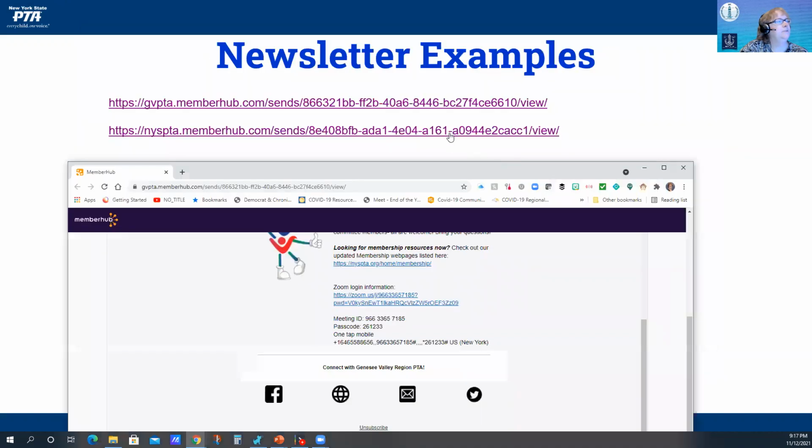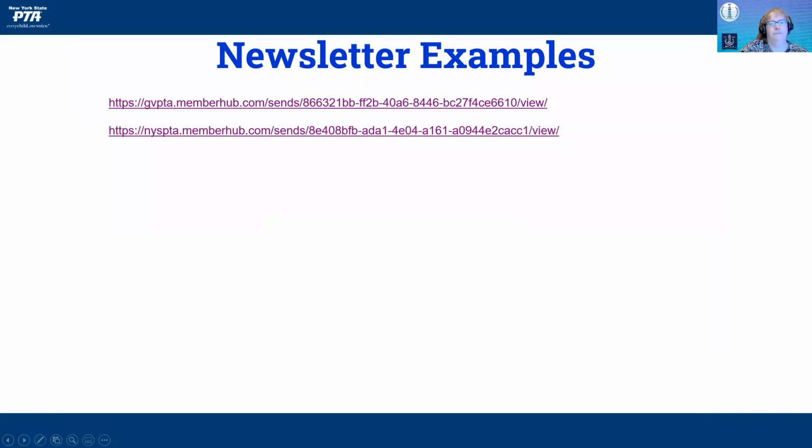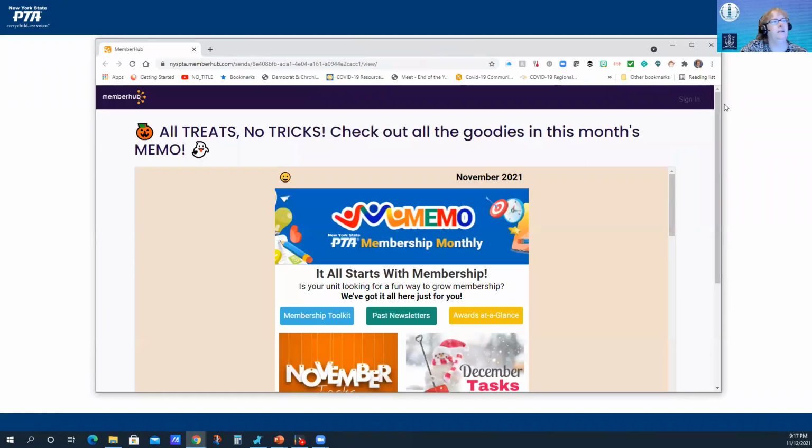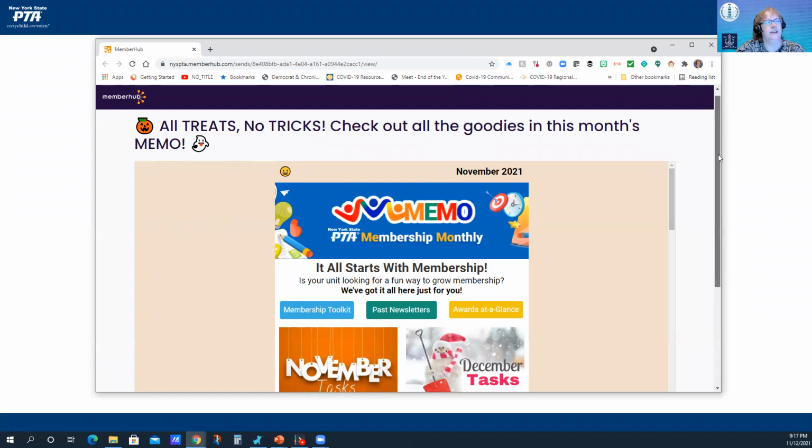Another example of a newsletter. So this is actually the newsletter that our wonderful New York State PTA membership team sends out on a monthly basis called the Memo. So you can see they're able to include some icons in the subject line and in the body of the email, which is great as far as getting attention.